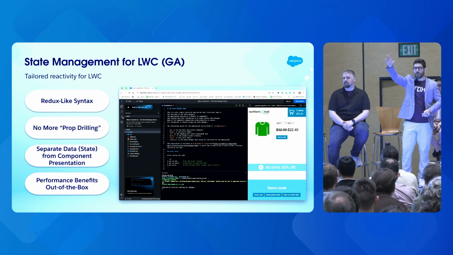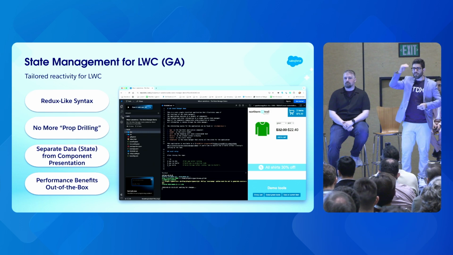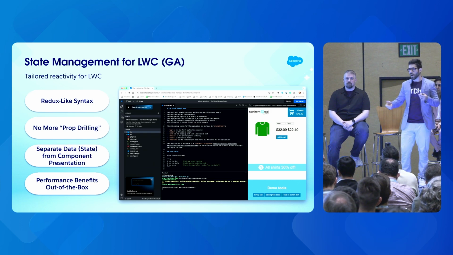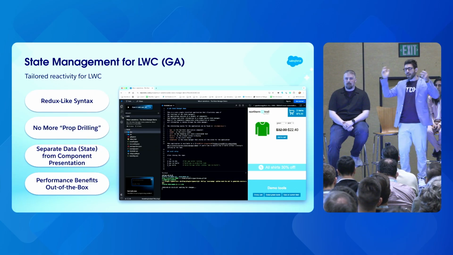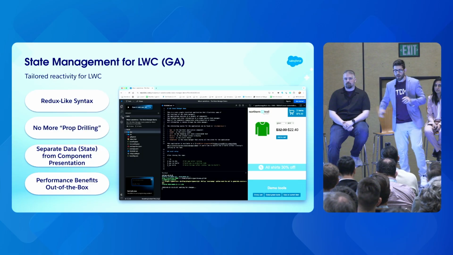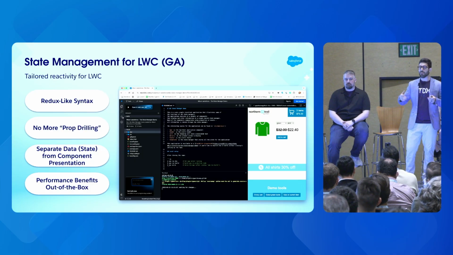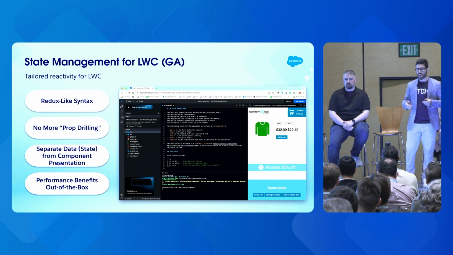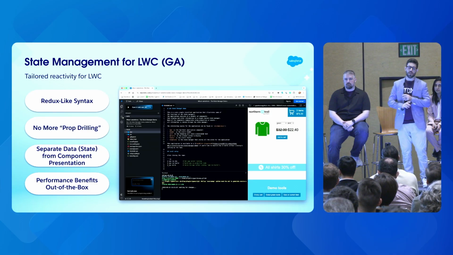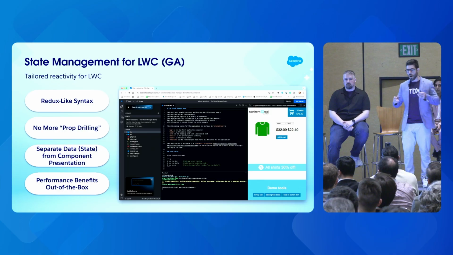So you have the parent component, and then you're bringing the data down to those children, and if you wanted to update that in a different component on the page, you might have to send an event up to the parent and then update it there and then send it down. So we can now use best practices by having a state manager for LWC. So you can finally separate your data, or the state, from the component presentation. You don't have to do prop drilling or eventing up anymore.